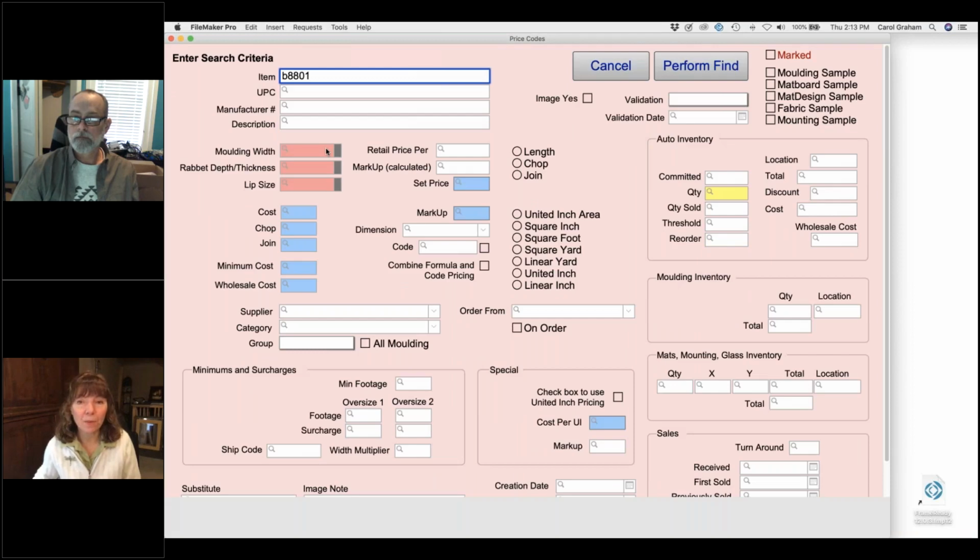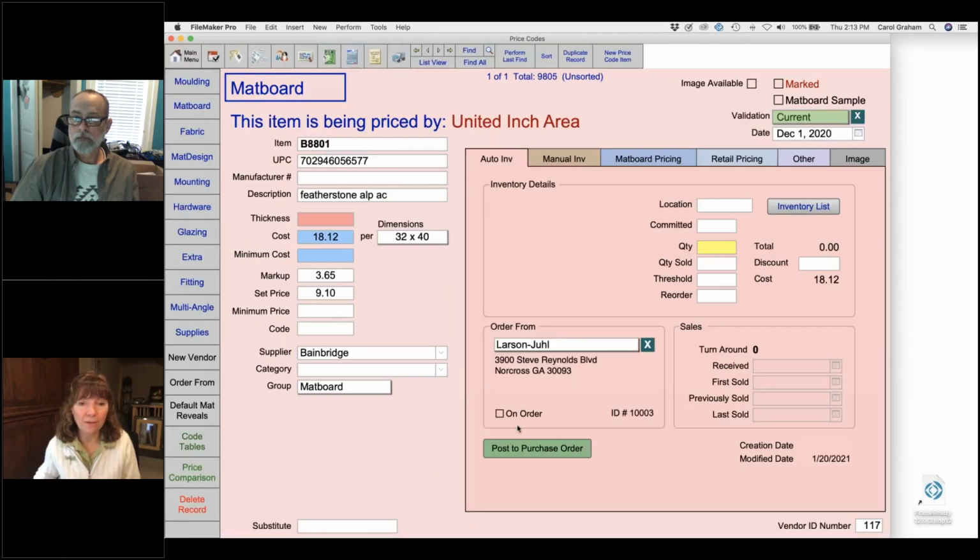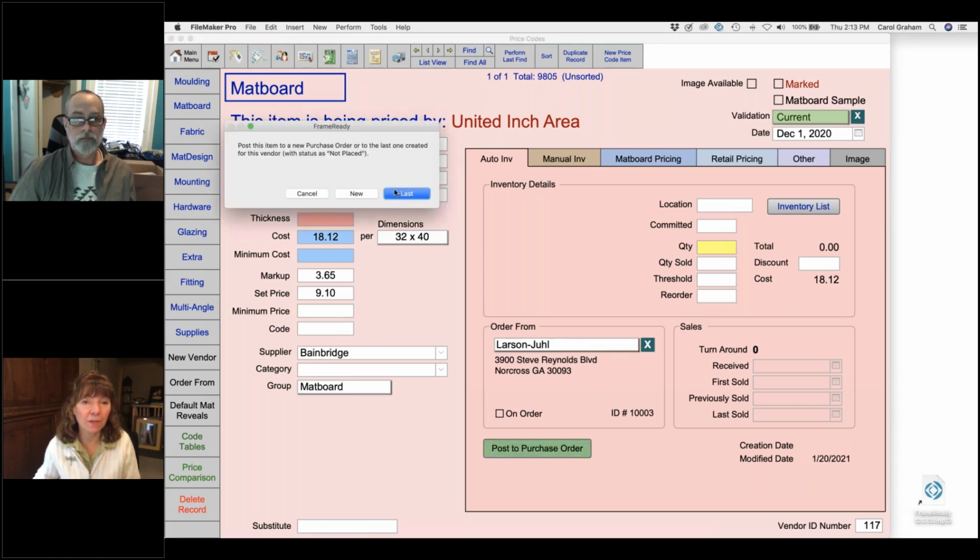There we go. So we have a different map board now. And if I do want to post it to a purchase order, when I click on post a purchase order, it's going to ask me if I want to put it on to the last one that was used or a new one. So either one you can choose.